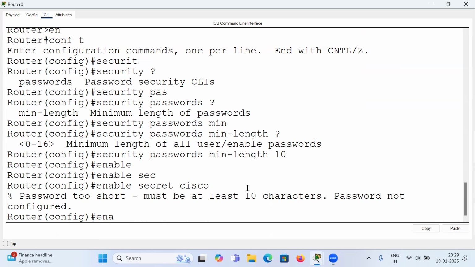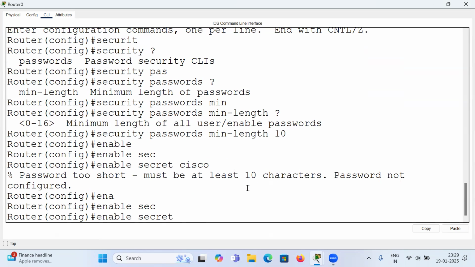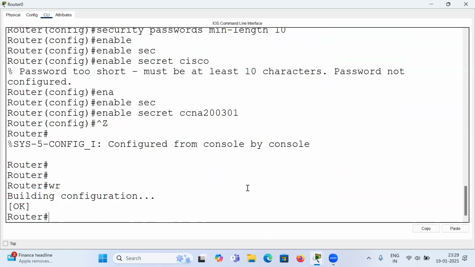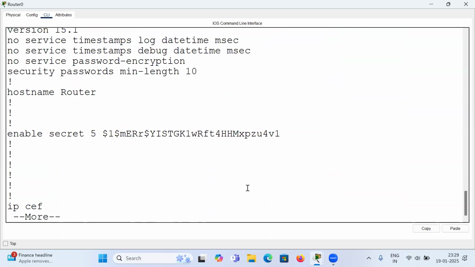So let's create a password, enable secret. Don't use password command because it shows the password in clear text. Always use secret command. And I will set a password 200 301. So now the password has been set because it is of 10 characters, as you can see for this particular example, and it is encrypted with a MD5 hash. So nobody knows what the password is.